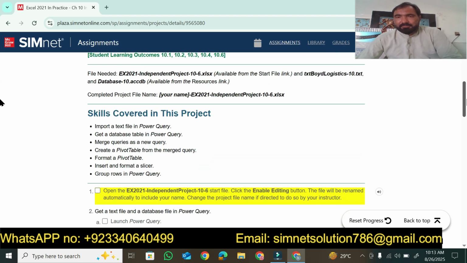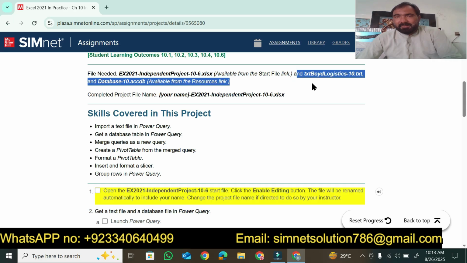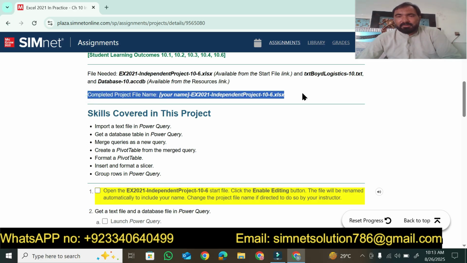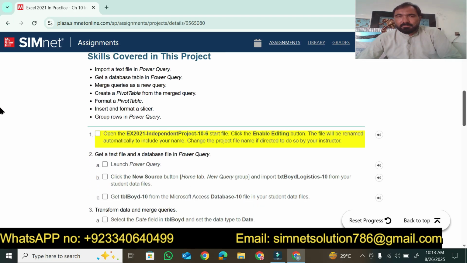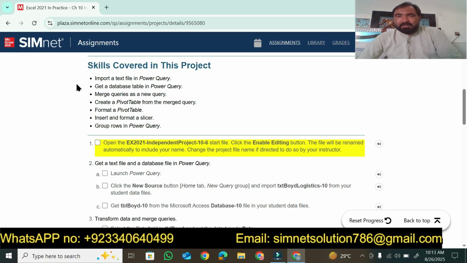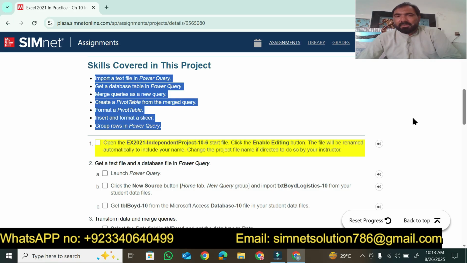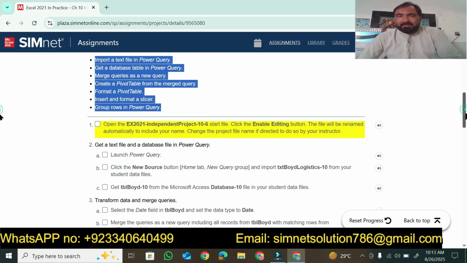Files needed: these are the files that we have already downloaded from the start file and from the resource link. Then after completing our project, the file name must be this one. Skills covered in this project: import a text file in Power Query, get a database table in Power Query, merge queries as a new query, create a pivot table from a merged query, format a pivot table, insert and format a slicer, group rows in Power Query. So all these skills will be covered in today's project.